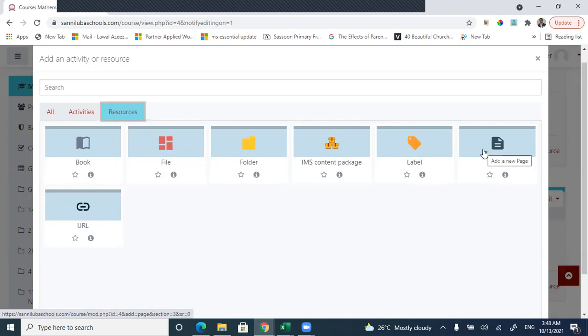Page is like a website page. It's like a web page where you put up your writing, your resources. You can embed images to it. You can embed video to it. You can record sound to it. You can add anything on a web page to it. You can add in multimedia. You can also add a link to other sites to it. You can attach a link to other files to it. That's the page. Then book is a combination of several pages.